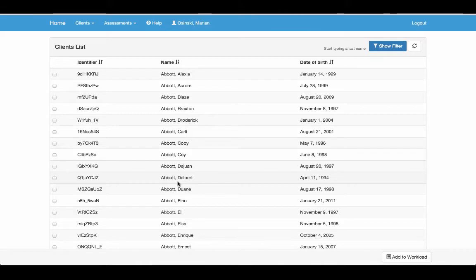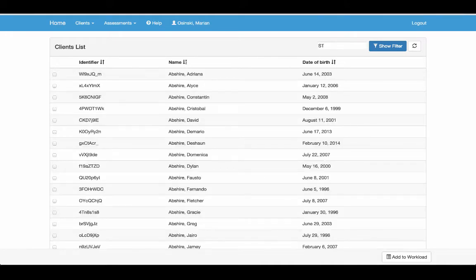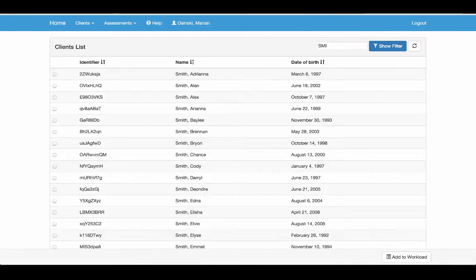Well, there's a number of ways, and the easiest way is up here at the top. We can see that it is instructing us to just start typing a last name. Without having to click anywhere or say I want to search for a particular client, if you just start typing on your keyboard, we'll type SMITH, for example. And what it does is it brings up all the people whose name contains Smith.